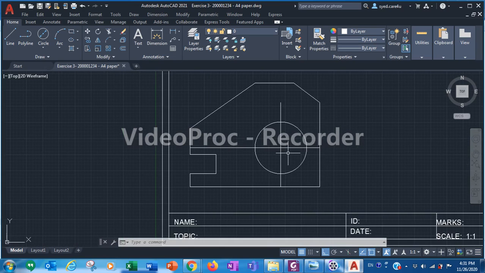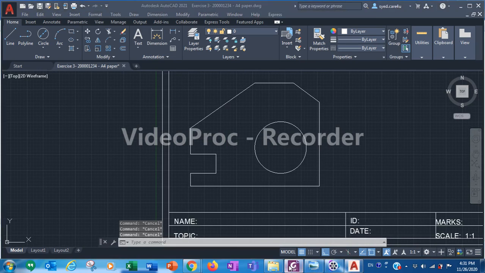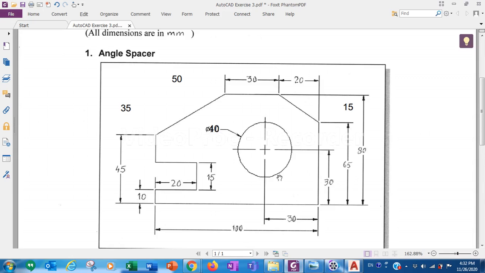Now these are the construction lines. You can keep them or you can delete them. No problem. Simply click here and press delete on the keyboard. Also click this line and press delete on the keyboard. Okay, now press escape many times to come out of all commands. Now the figure is completed. We are left with the dimensioning part.